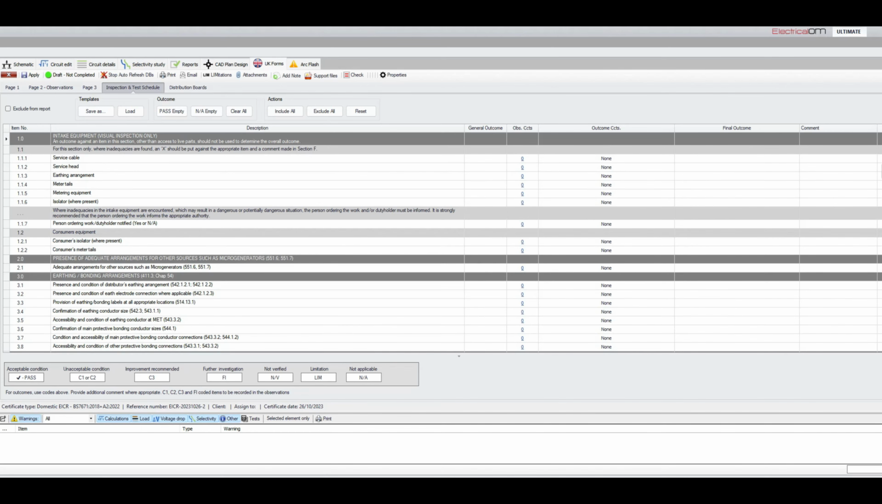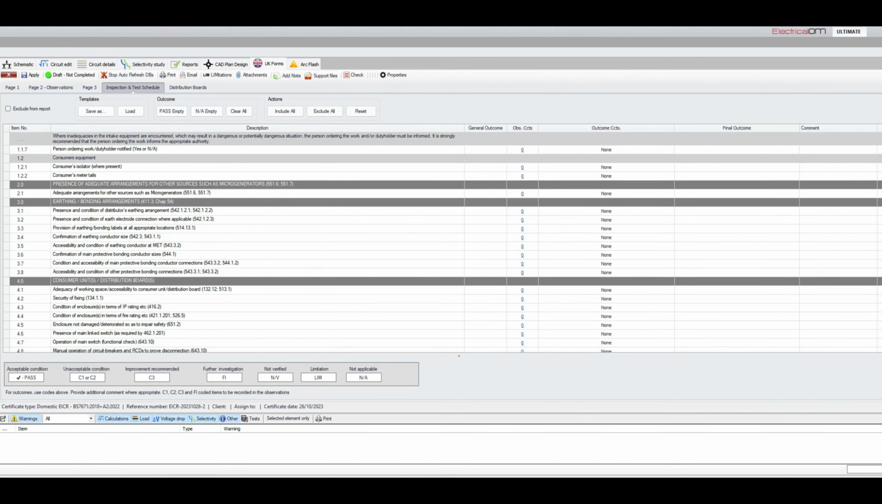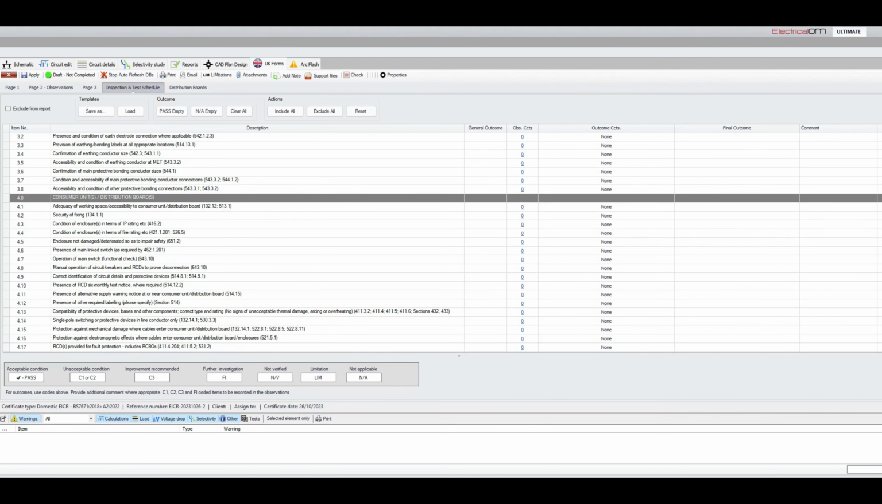So if we have a look at that, we'll just use an example. Let's see what we can find. So we've got the consumer unit, and it says here, condition of the enclosure in terms of its fire rating, and the general outcome. So if we click on this box, we can choose a code if we want to say C3, for example. We haven't got any circuits listed for the minute because we've not filled out the test sheet, but eventually we will have, and we can come back and choose the circuit arrangement for that.